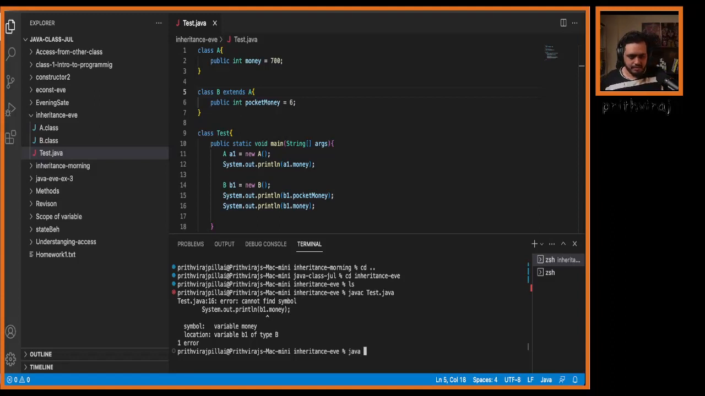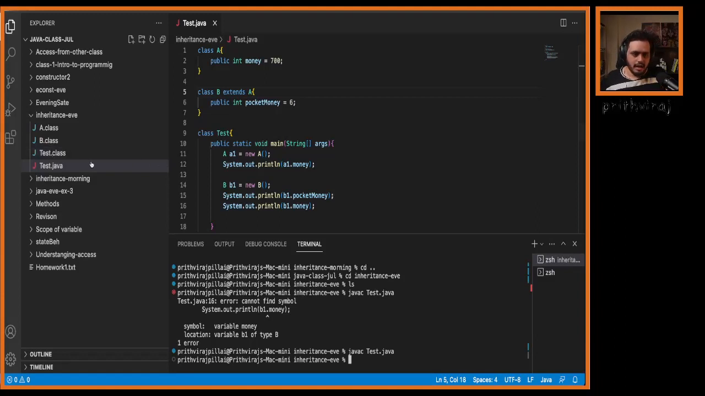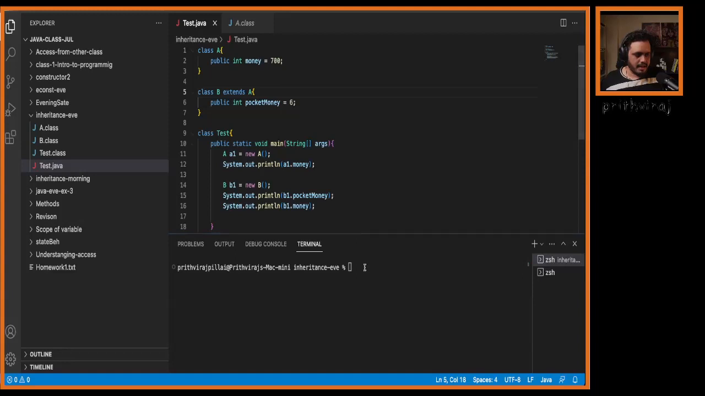Javac test.java. Okay, it worked. And we created test.class, A.class, B.class. Yes, it is compiled. So I will clear. Okay, let me now run and see what will happen. Java test. 700, 6 and 700. To differentiate, let me add a separator here.